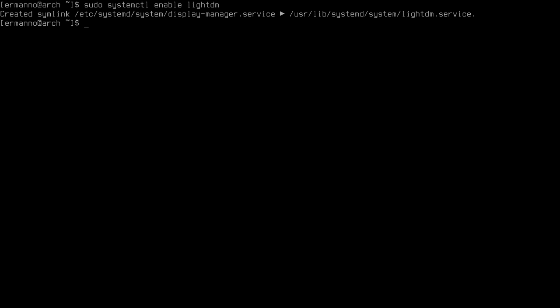So now we can reboot the machine, and if everything went well, we should be greeted again by the GRUB bootloader, the display manager, and we should be able to boot into i3. So reboot. It's going to take a moment to do this.